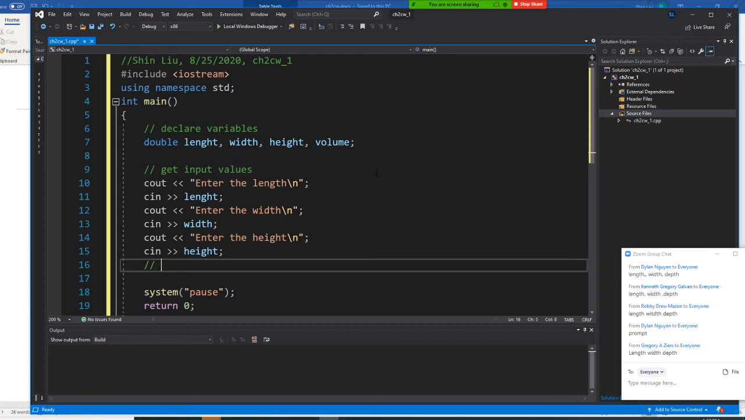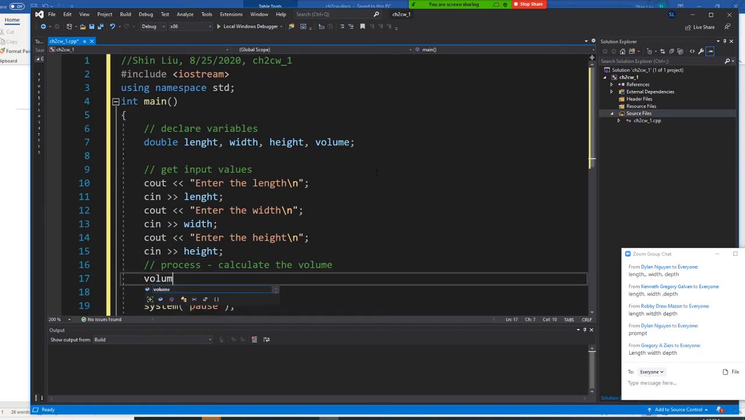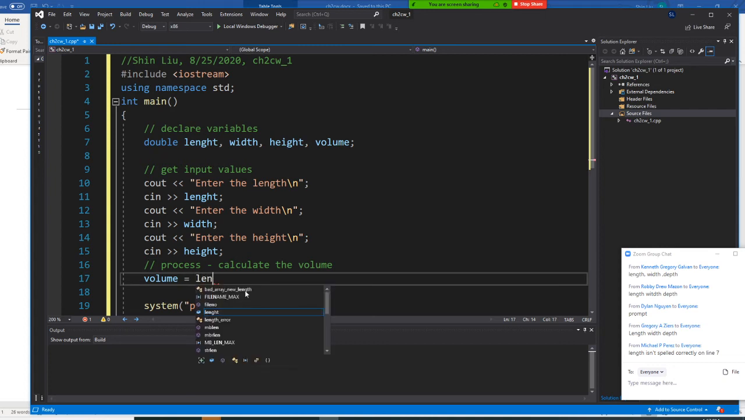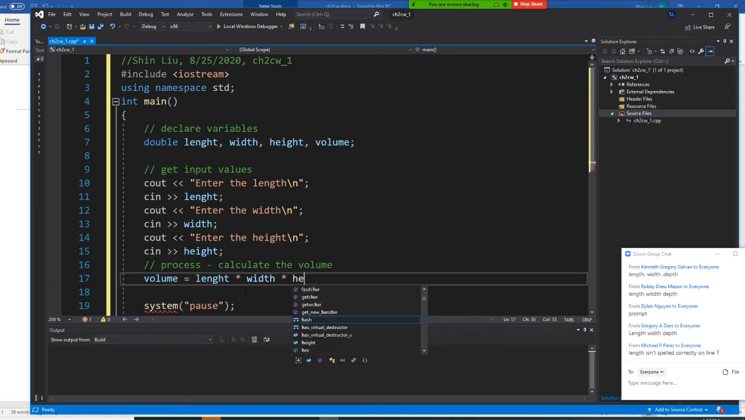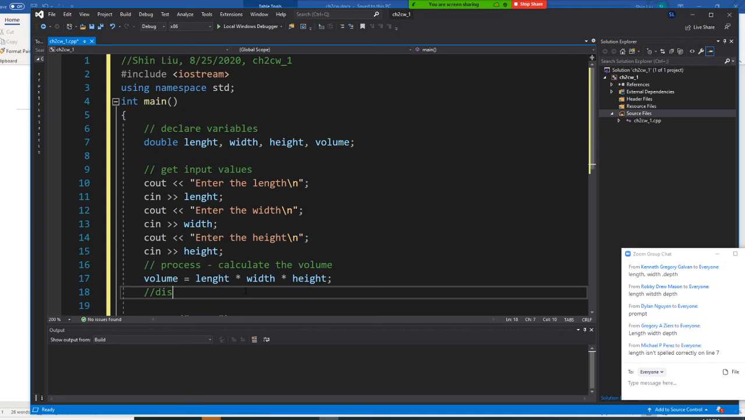Now I got that. I need to calculate the process right now. And my process will calculate the volume. Alright, so we already know that volume will be equal to length times, so I typed it wrong, you see that? So it tells you. Now times width and times height. Now that's the third one, your process.